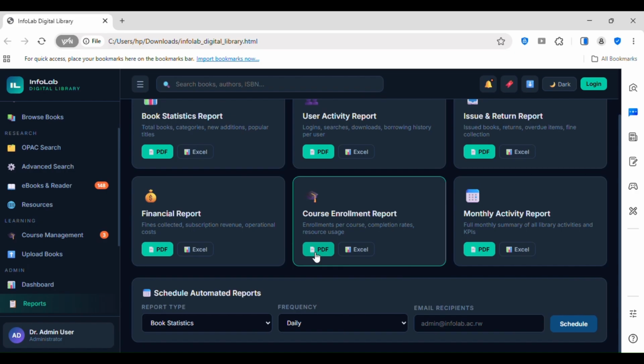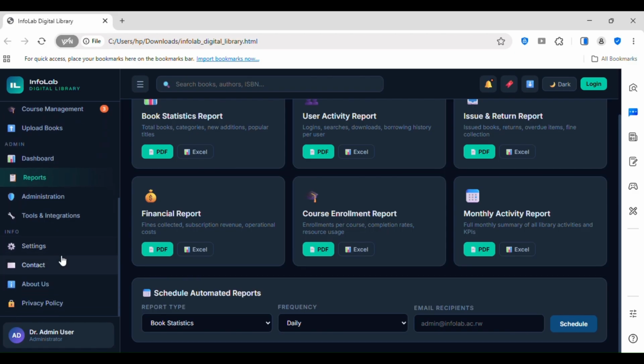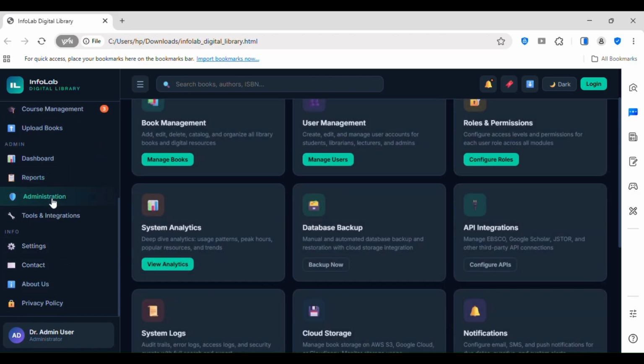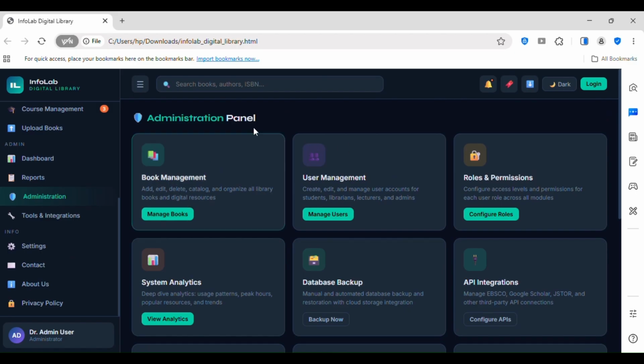So we click on admin. Admin panel. Here you can do this when you want to change a certain few settings within the admin. So we have also the tools and integrations. Here we have the EBSCO, EDs, and so on and so forth.